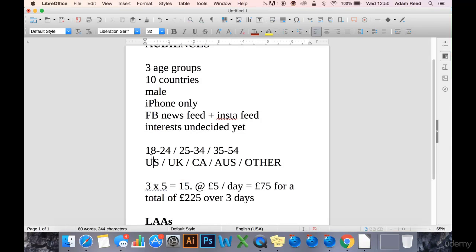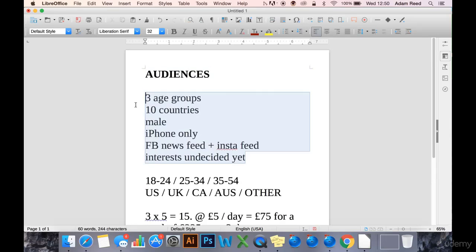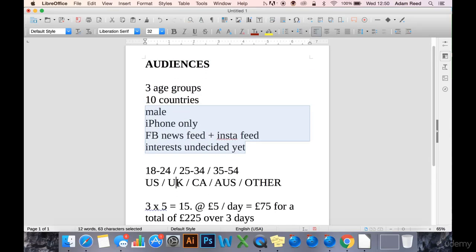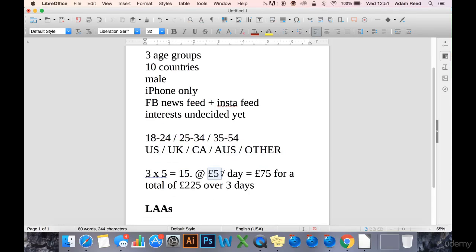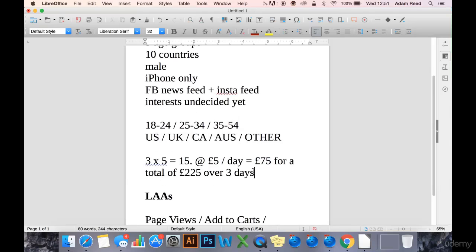So I'll have a US 18 to 24 with these settings, a UK 18 to 24 with these settings, a Canada 18 to 24 with these settings, and so on. And then I'll have a 25 to 34 for each of these, and that's how you get the 15, 3 times 5. And they're all going to run at £5 a day each. That equals £75 a day for a total of £225 over 3 days.